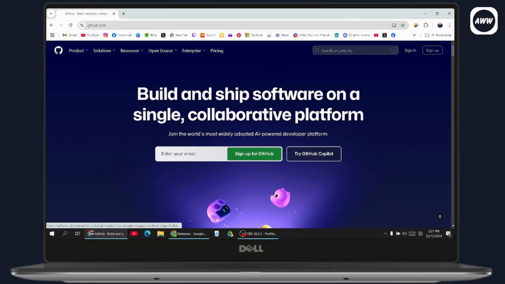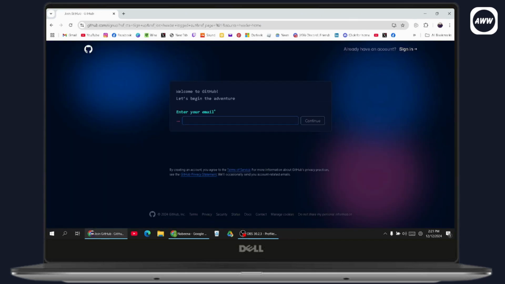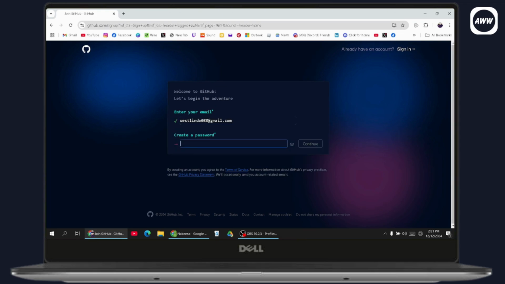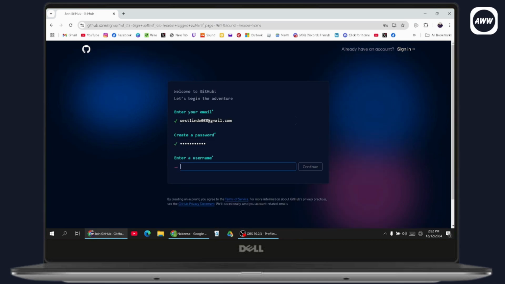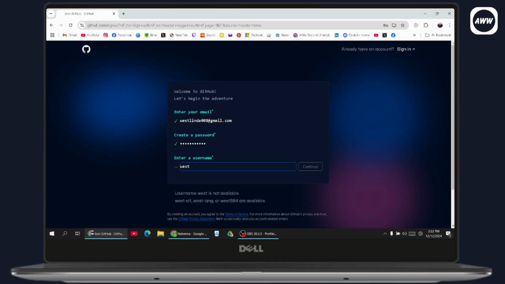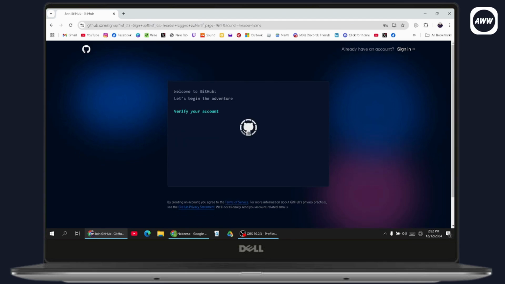Just click on sign up and you need to enter your email address at first and then go with continue and you need to create your password. Make sure to create a strong password. Once you've created your password, go with continue, which is on the right side, and you need to enter your username. So I'll just enter the username. Make sure that the username that you've entered is available. And if it's available, then just go with continue, which is on the right side.